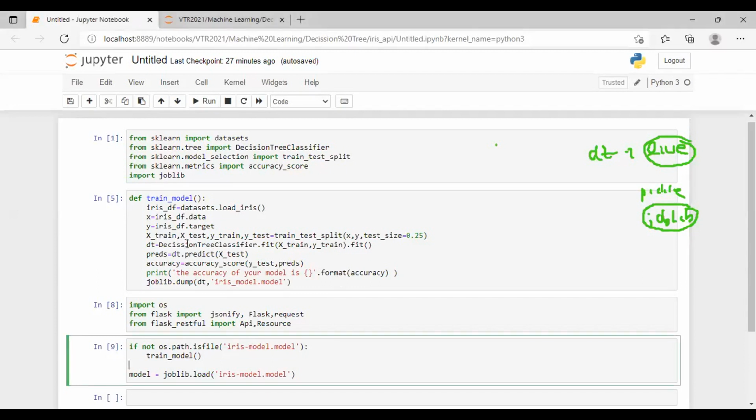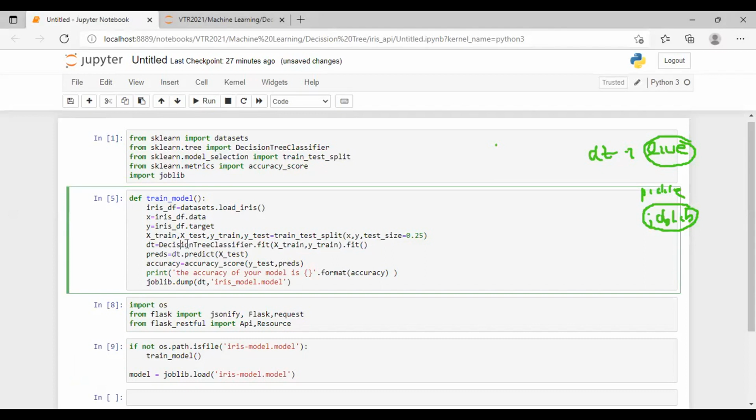You can make a small change here. Remove this extra s and make it a single s, DecisionTreeClassifier, because it was a typo. One more thing: you can remove this fit as well, the dot fit of X train, y train, it was again a typo. DecisionTreeClassifier dot fit of X train, y train.